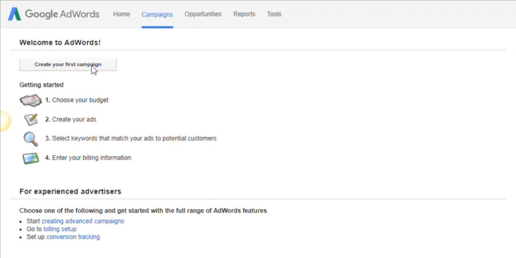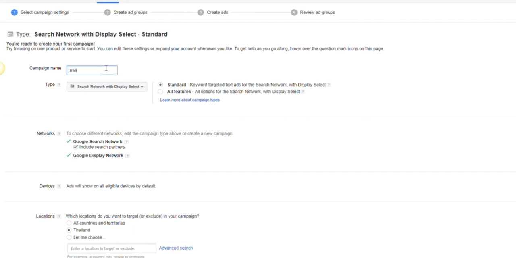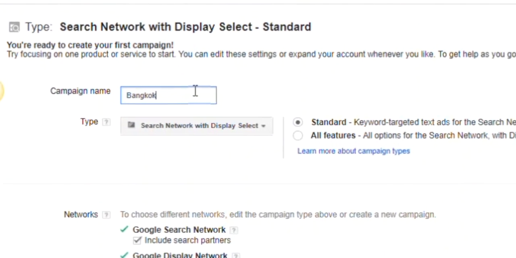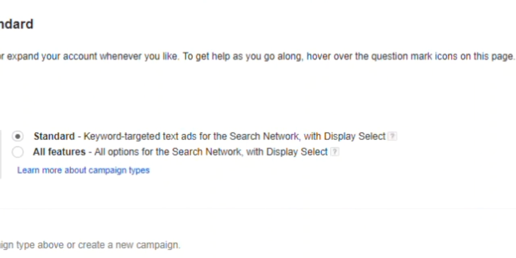The first thing we need to do is name the campaign. You can have multiple campaigns for a website in any of the platforms that Google offers. Today we are going to create a search campaign only. The first thing we need to decide is to select either standard or all features. The standard campaign is a very basic setup which limits the amount of features you have to work with. Today we are going to work with the all features campaign.